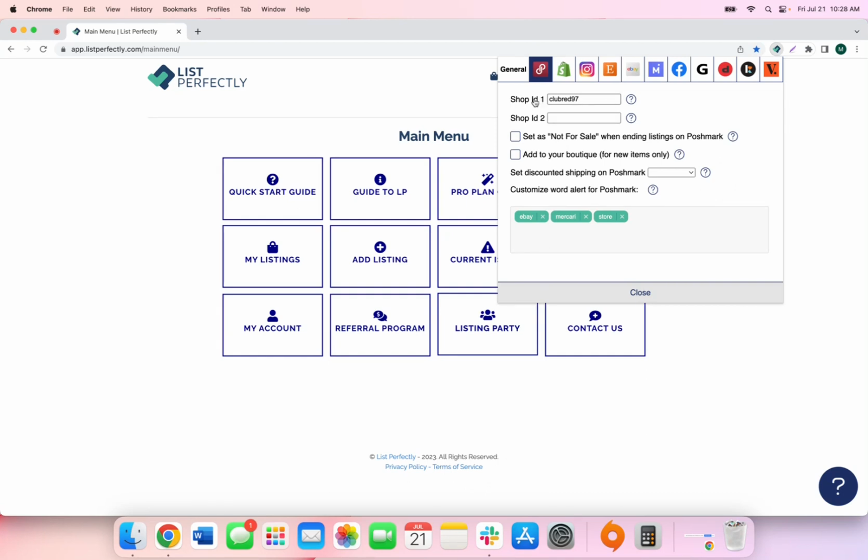Now we'll notice that there are two different shop IDs that we can enter. What this does is it allows you to enter your Poshmark closet name into these boxes. If you have two, then you could use both boxes to link both of your Poshmark closets to the List Perfectly extension for sales and order detection purposes.